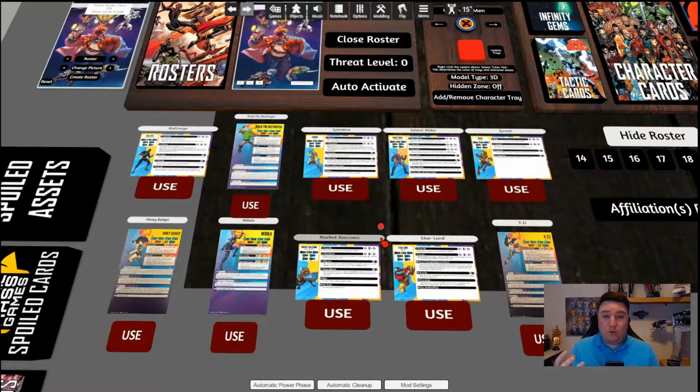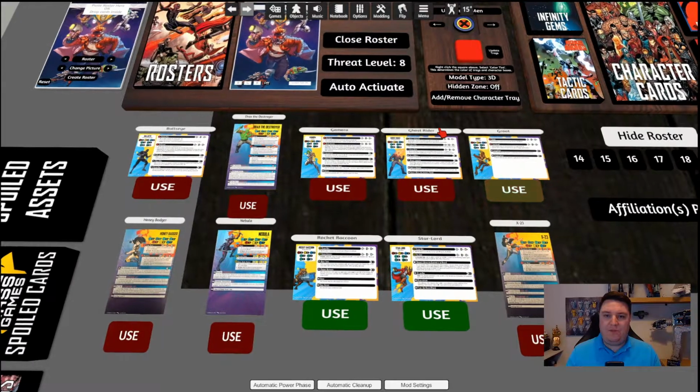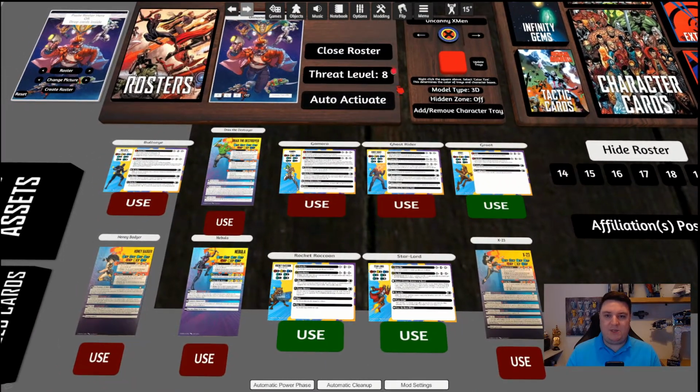Now, remembering that rule of 51%. So 51% or more of your characters need to be from the given affiliation that you want to use, if you want to use that affiliation's unique abilities. So in a 6-person roster, or a 6-person squad, at least 4 of them need to be from the given affiliation.